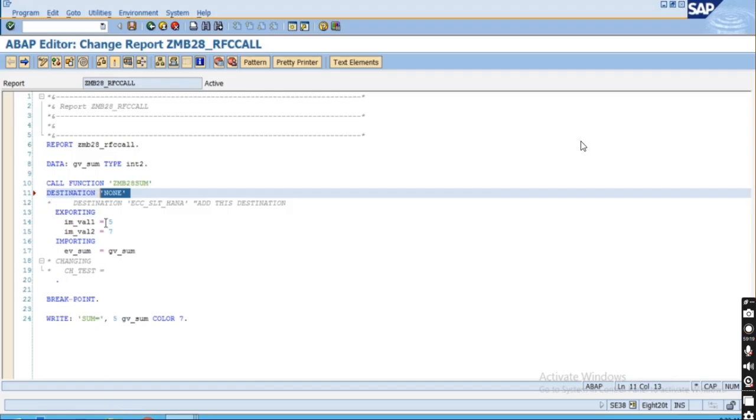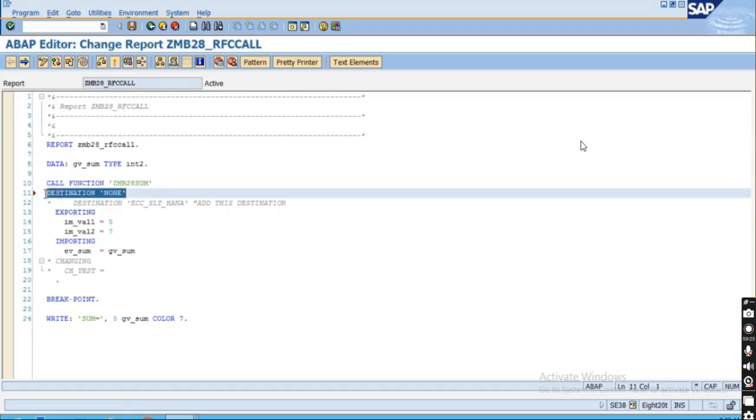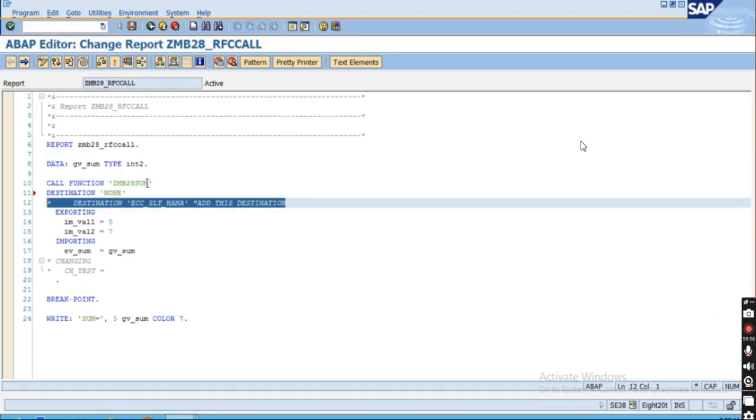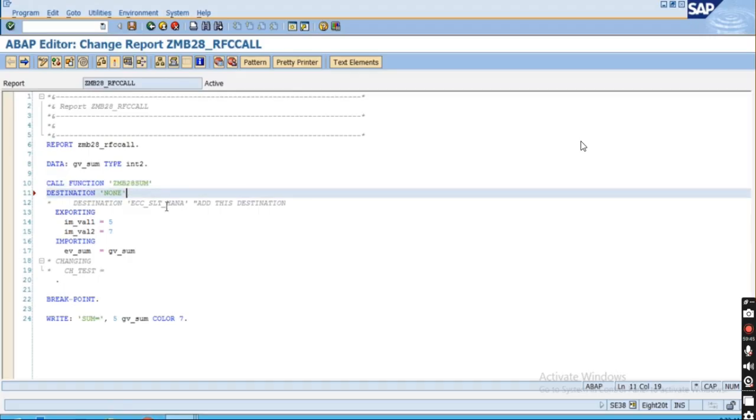You don't have to go anywhere. Find this function module in the current system and execute over here. So if you want, you can specify this destination none. Okay, so more or less it has the same impact as if you don't specify it. If you don't specify, it will also go and execute from the current system only, right? So more or less it will have the same impact.